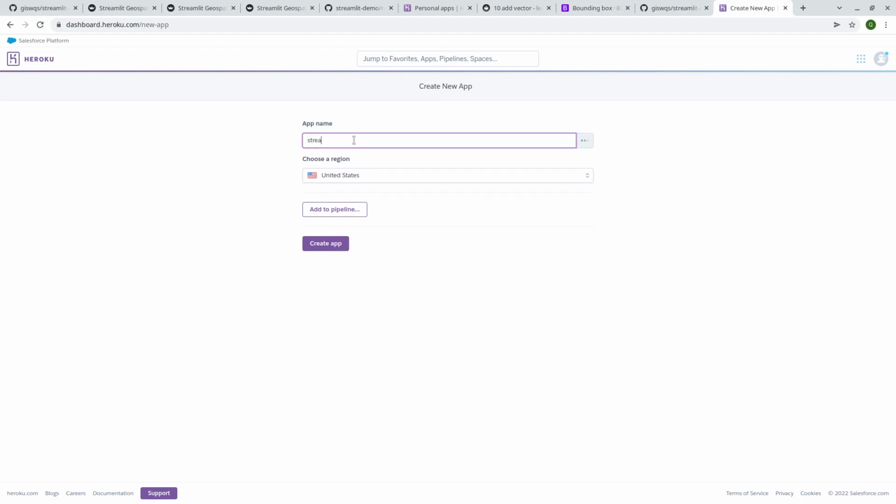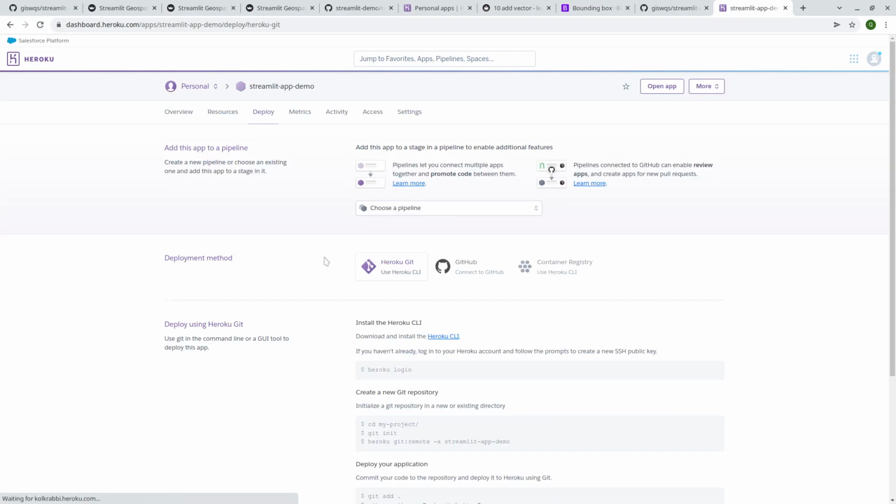So I can maybe try Streamlit demo. It might have been taken. Okay, this name has been taken, so it's not available. I can just type app demo. All right, so this one is available, and then click create app. It's going to be pretty simple and straightforward.